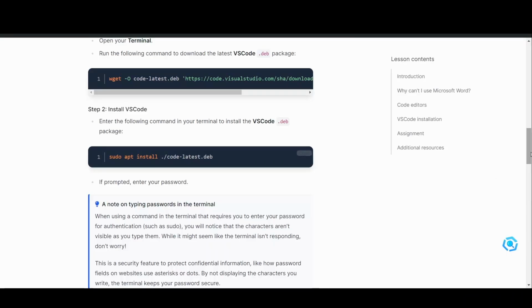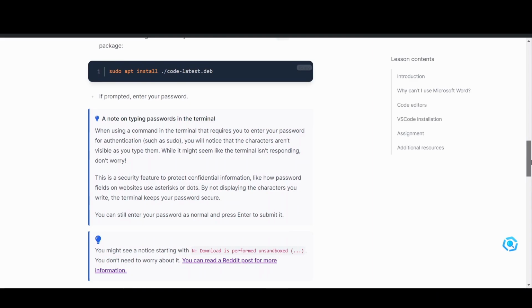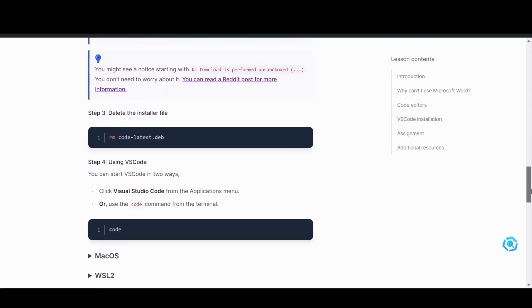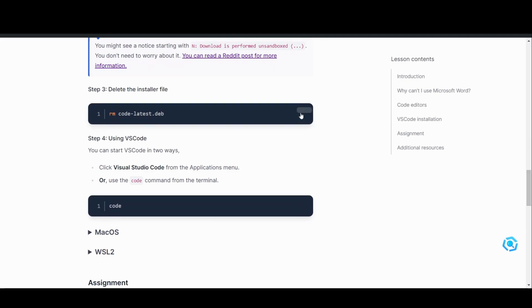Oh, there's a note here on typing passwords in the terminal. When using a command in the terminal that requires you to enter your password for authentication, such as sudo, you will notice that the characters aren't visible as you type them. While it might seem like the terminal isn't responding, don't worry. Yeah, we went through this same note in the last lesson. This is a standard security feature to ensure your password isn't visible to anyone who might be looking over your shoulder. Next step. Delete the installer file.